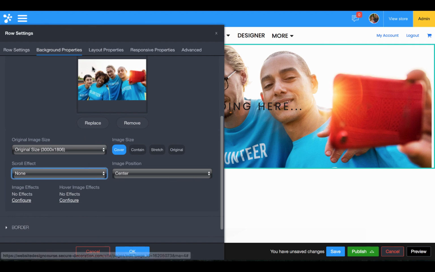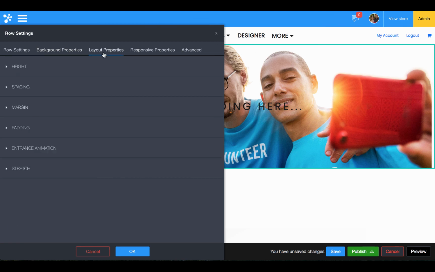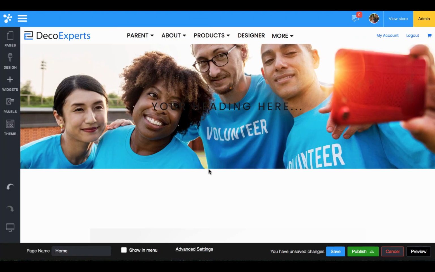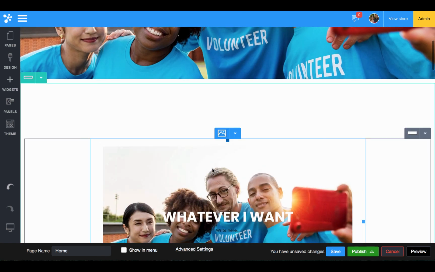Last thing I'm going to mention is if you're going to use a background image, you often want it to be the full width of the screen. If that's the case, you want to come to Layout and then down to Stretch, Background, Full Page Bleed. And now you can see that it added from there and it's going the full width of the page. And that's very common to want to do with the background image.